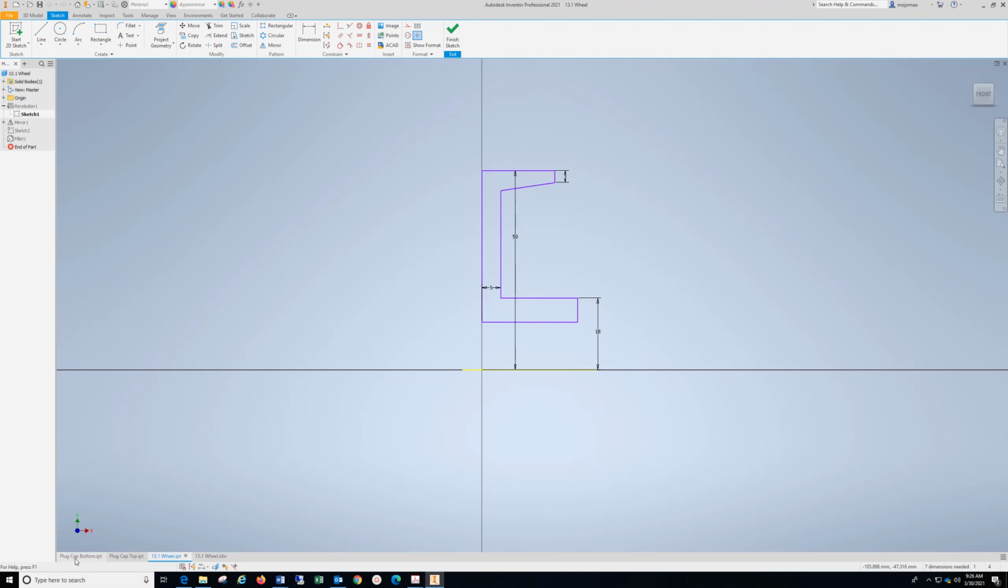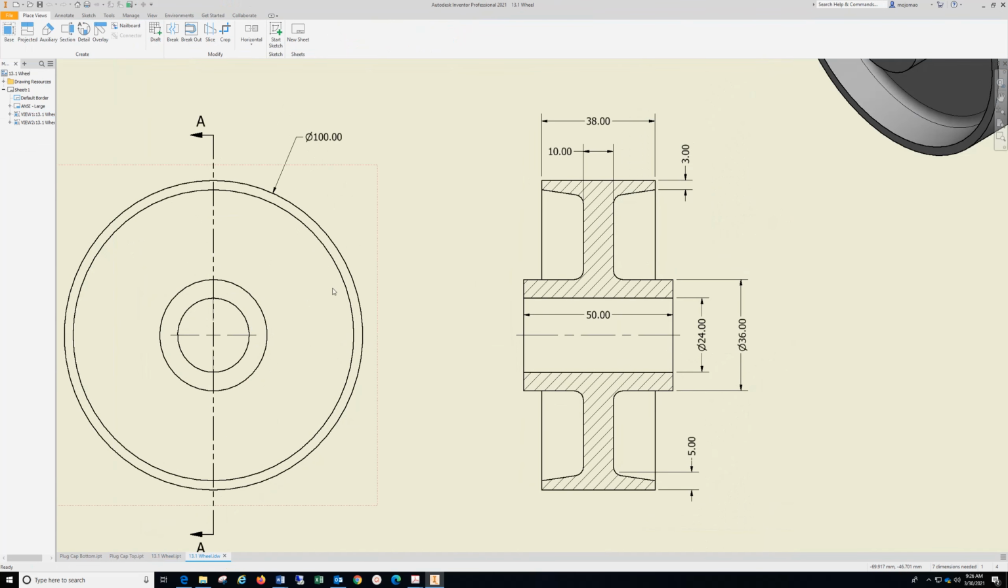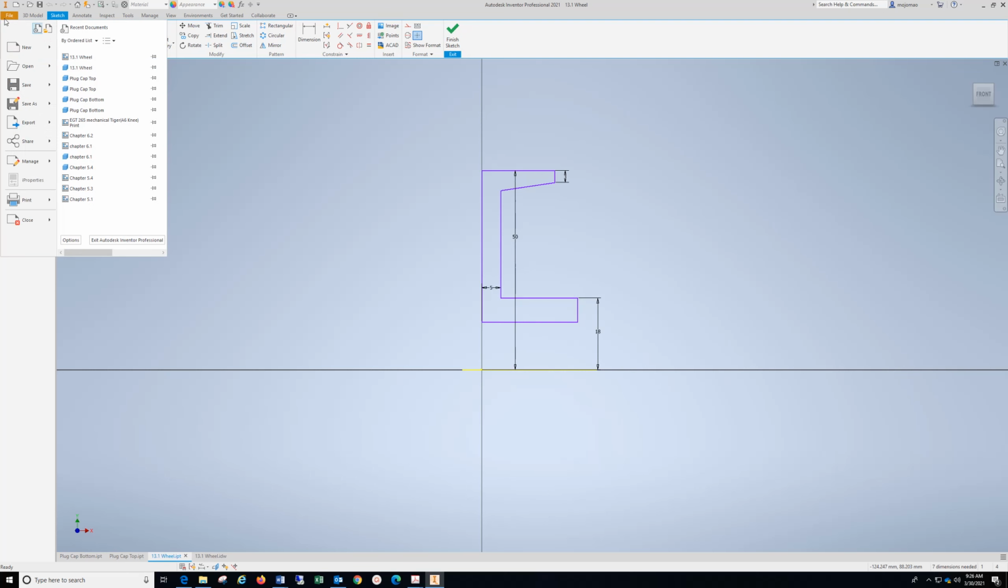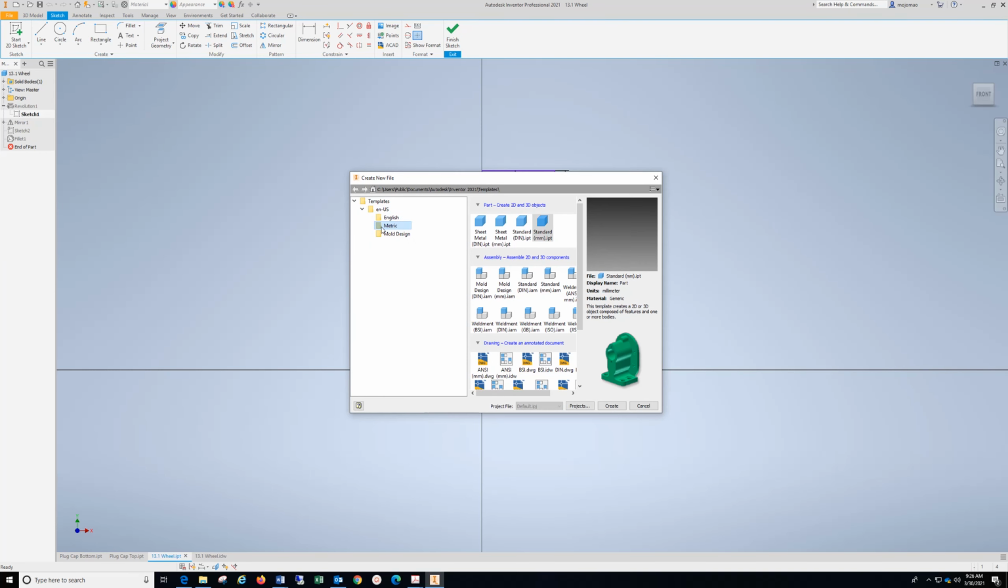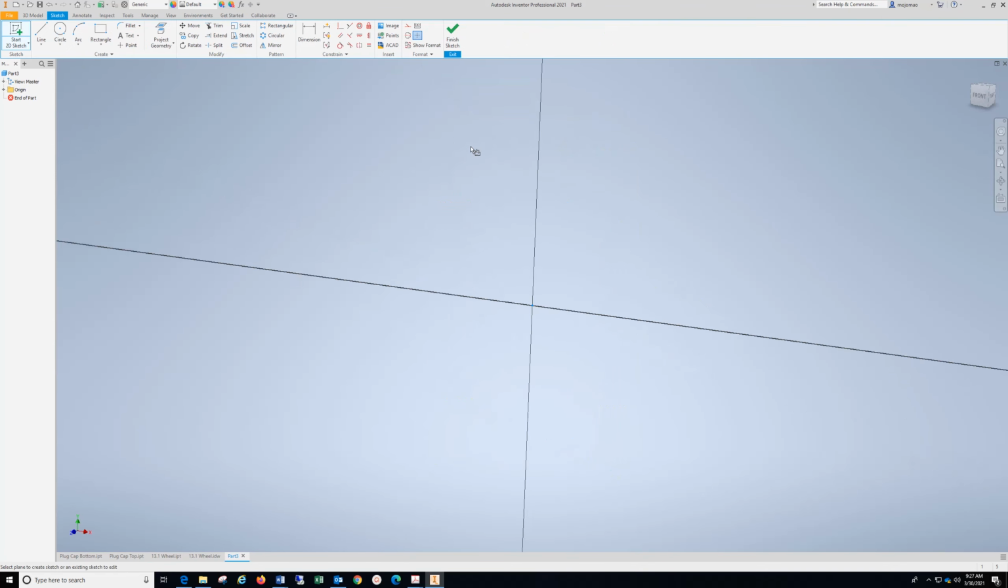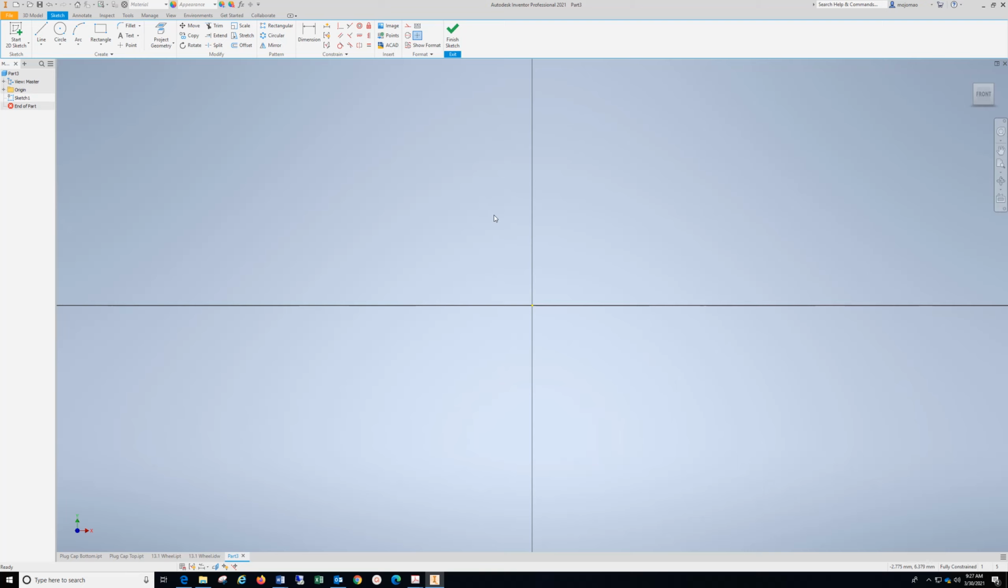Alright, what we're going to do here is do the wheel assembly, and we're looking to build this part here. And you need to start out with a sketch like this. What I'm going to do is just go to File, New, make sure you're in metric, standard millimeter, IPT, hit Create. And then go to Sketch, and I'm going to click this plane, and I'm going to go ahead and bring this part in.